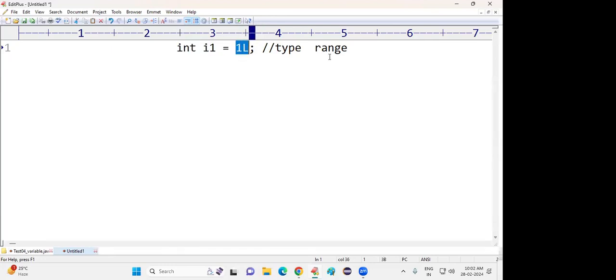Hey, 1L is a long. In int range, is L there or not there? Then can it store or cannot store? Cannot store. Such a simple point, you are unnecessarily overthinking and confusing yourselves. Int range: 1, 2, 3, 4, dot, dot, dot, 100, dot, dot, dot, 200, dot, dot, dot, 300, like this.